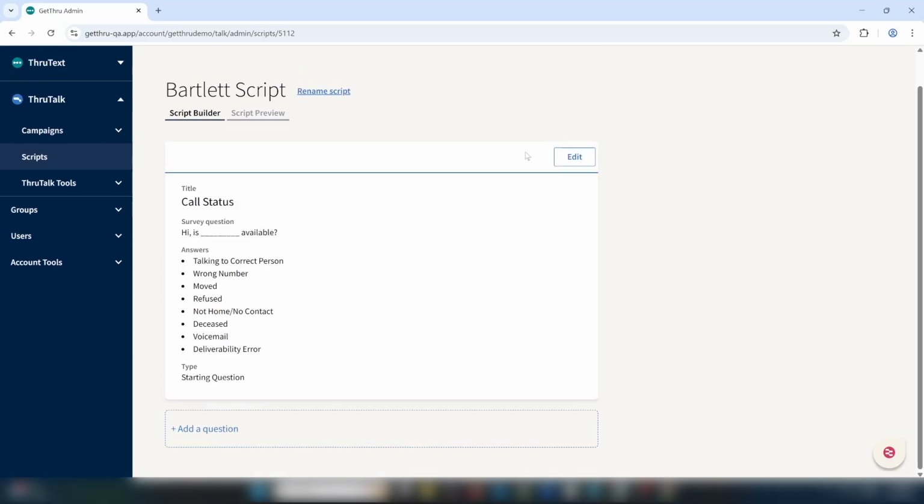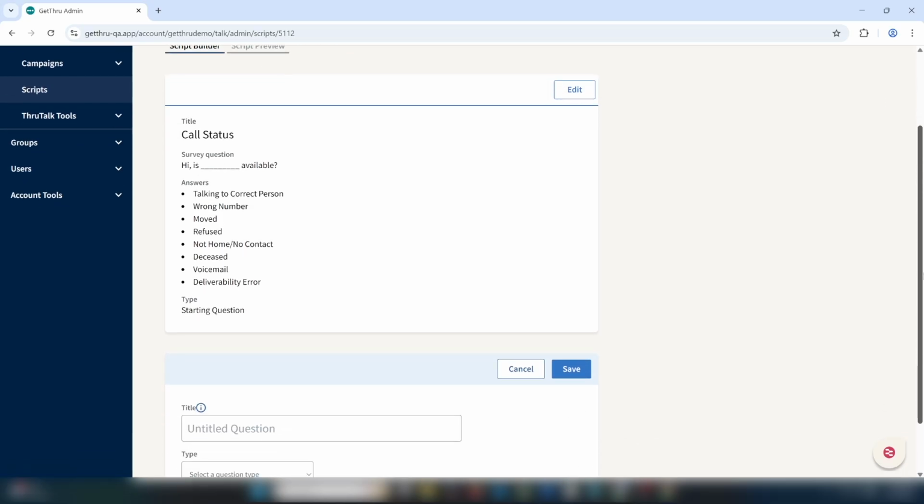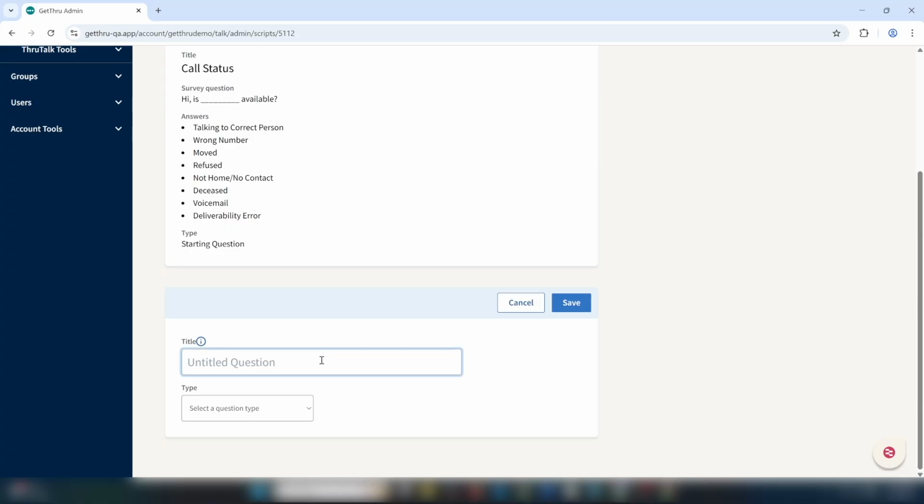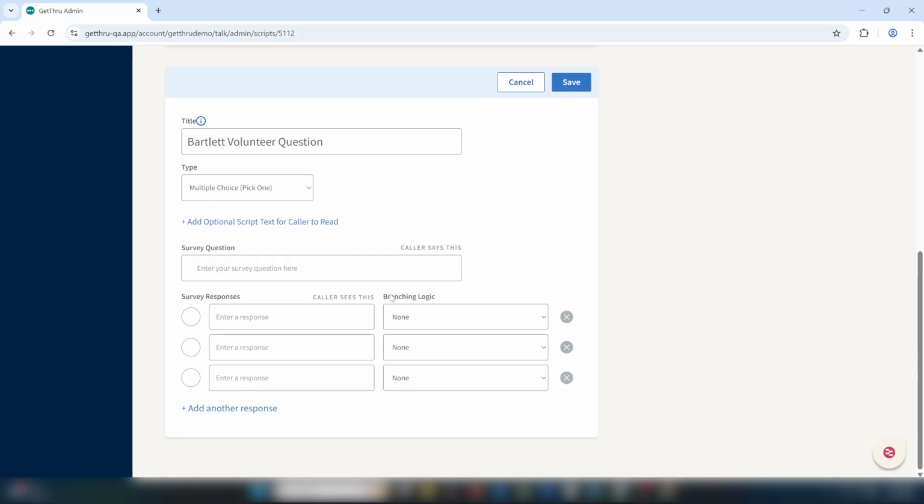Next, you'll want to select Add a Question to create your first script question and response options. You can start by giving your question a personalized title as well. We'll name this Bartlett Volunteer Question. Then you will need to select the question type. We will go ahead and select multiple choice, pick one. From there, we will create our survey question. Let's ask our contacts to attend an event. Let's ask, will you be able to volunteer with us at the Bartlett event on February 2nd?